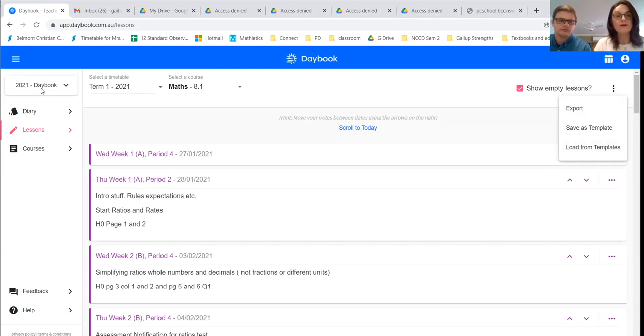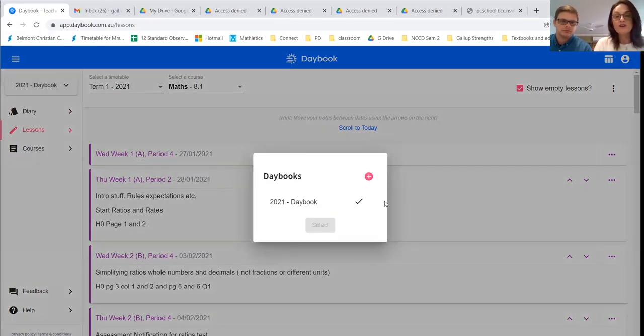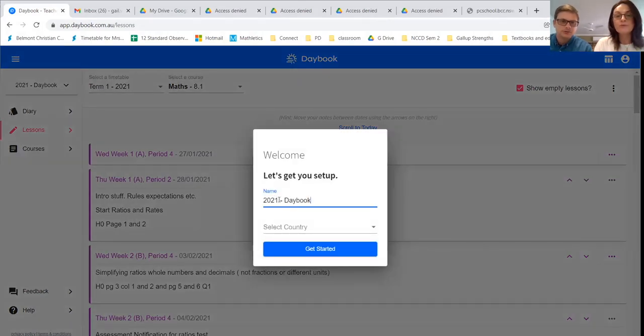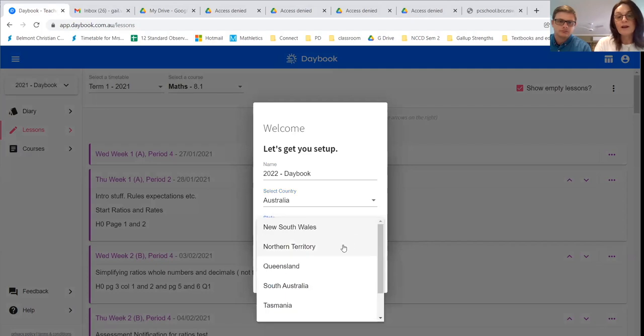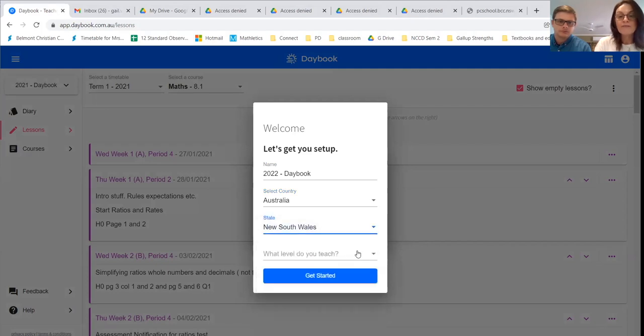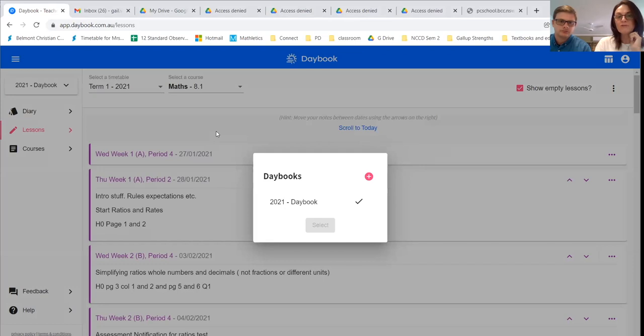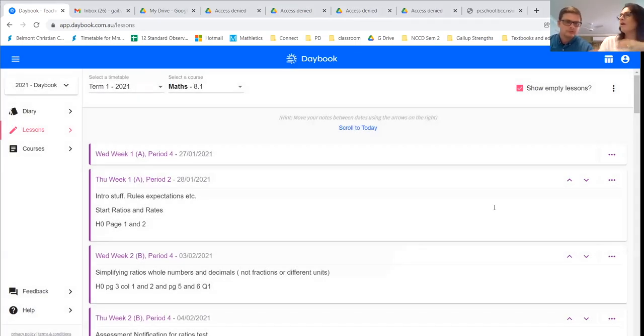So here in 2021, I'm going to create a new diary. I'm going to add my new diary, make that 22, and then select a country because this is all over the world, New South Wales, what level you teach, et cetera. I'm actually creating a new diary, but I don't think I'll do that just yet because I'm not ready to put my new timetable in. As soon as I put my new timetable in, I'm going to load that template up into next term.